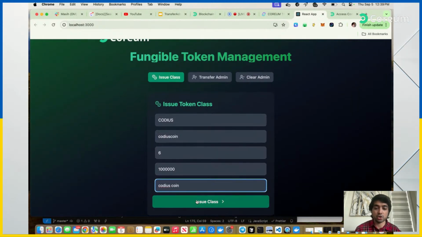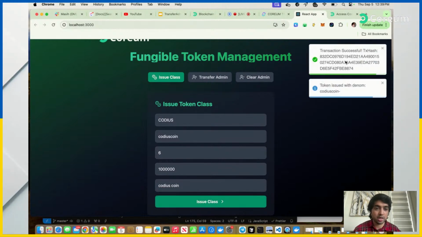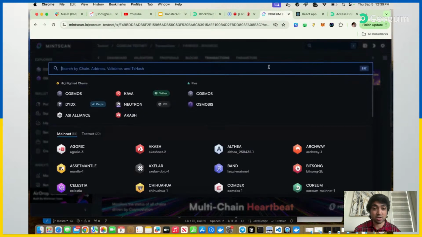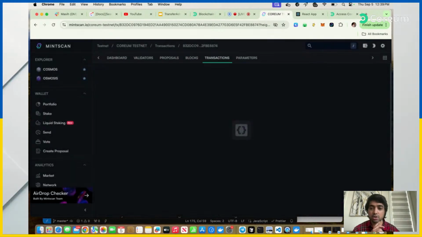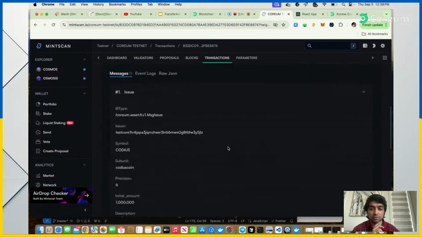And here we're just going to be issuing a class, right, guys? I just triggered this button right here. Now, if you can see right here, we have a transaction which is successful, which is good. We don't have any errors right now, so I'm happy about that. I'm using MintScan right now because we have always been using our Explorer. So I'm going to enter, and here we have the information, guys.